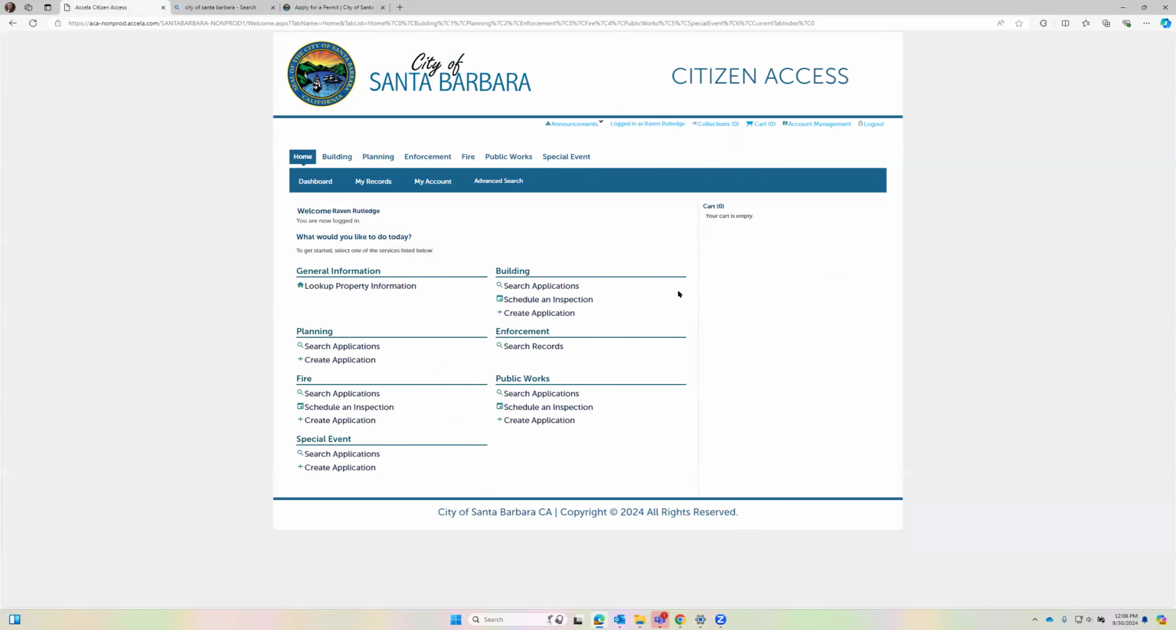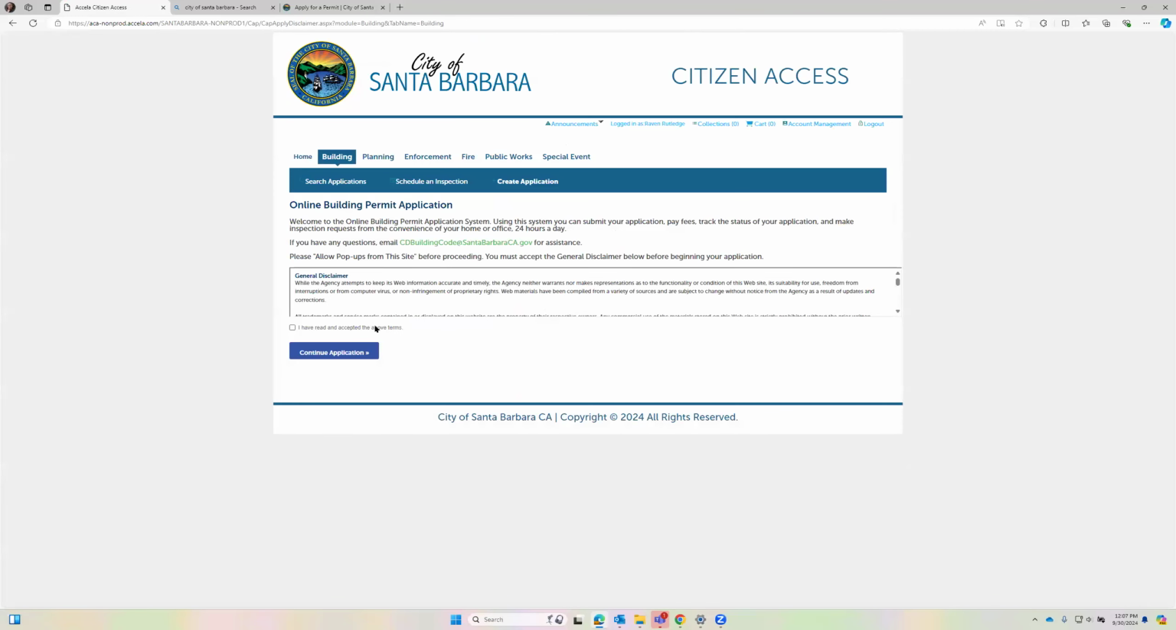All right, so this is Citizens Access. If I wasn't logged in on this right-hand side, you would log in like usual. This is all pretty much exactly the same. You can see right here, there's a building. So I want to create an application. What I'm going to go through with you all today is showing you what it looks like to submit a new application with us.